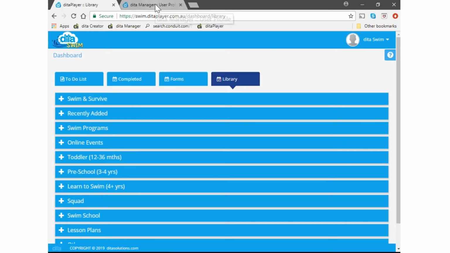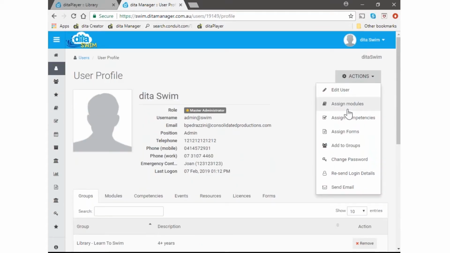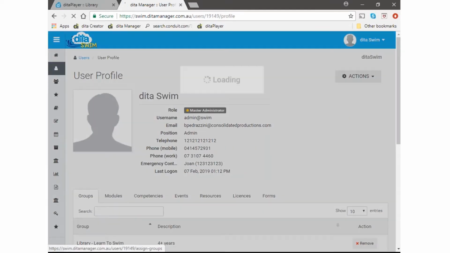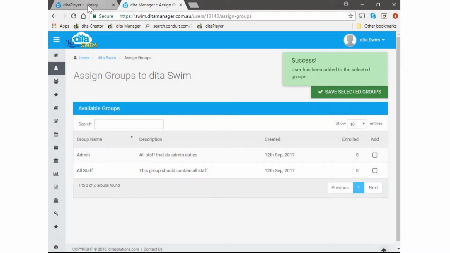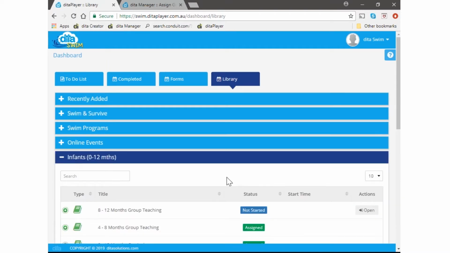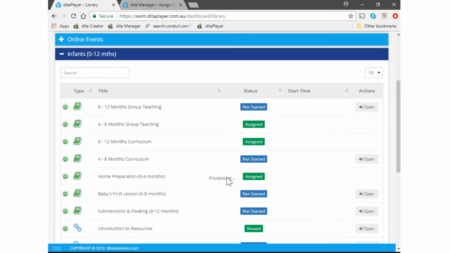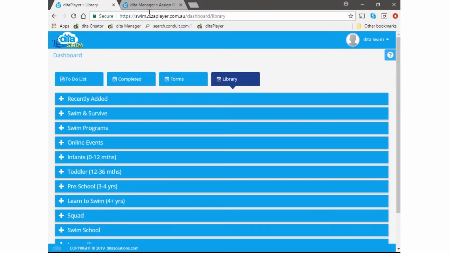And similarly, if you at any time want to give them access to that library group, you just go to actions and add them into the infants group by a couple of clicks. And then when they log in next time, the infants aquatics will turn up. There it is there. And then they have access to all of the content that's a part of that. So that's all really the self-paced learning aspect of it.